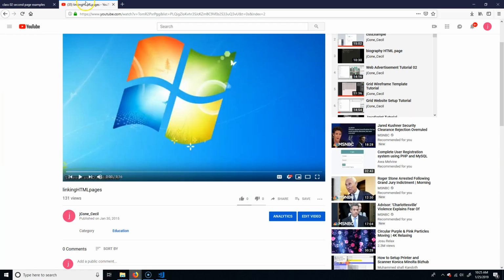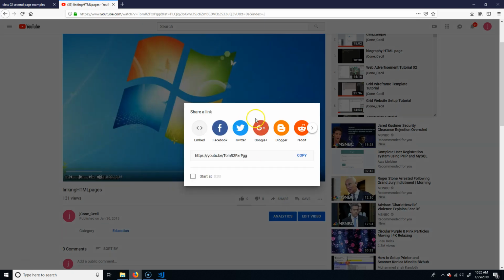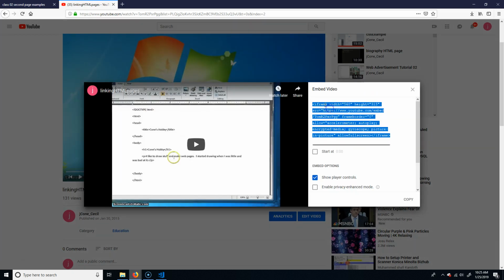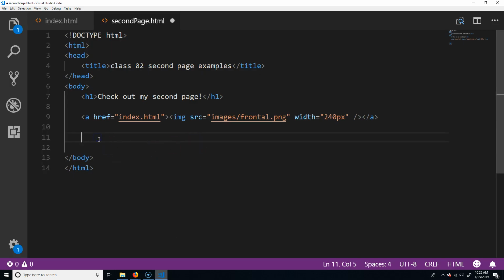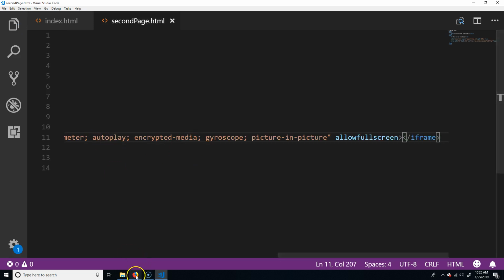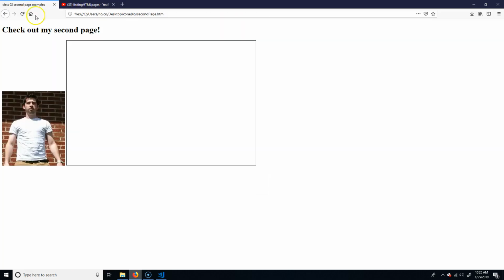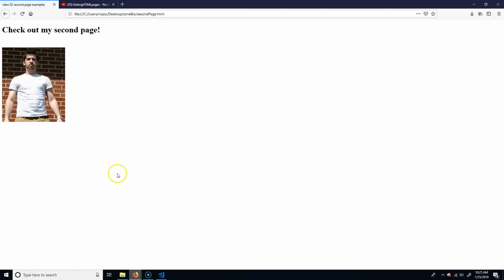If I go to, so this is just like a YouTube video, one of mine, and I'm just going to go to share. I go to embed. And you can see it's an iframe code right here. So I just click on it, Control C to copy, go in here, Control V to paste, Control S, and go back here, and we'll just Control R. And you can see it didn't work.